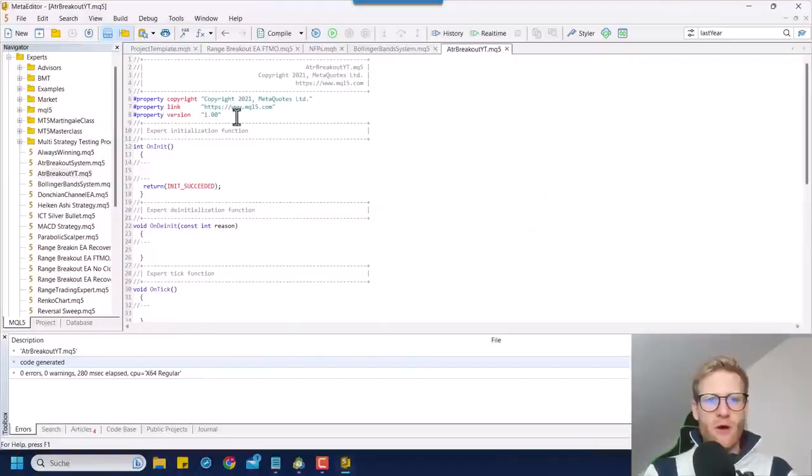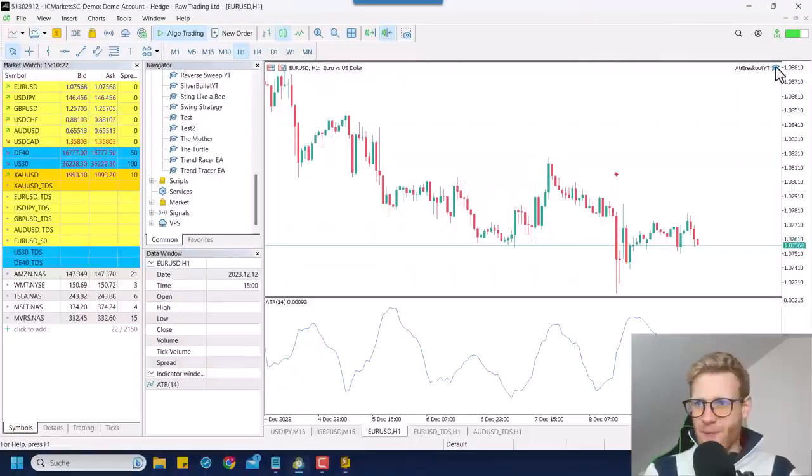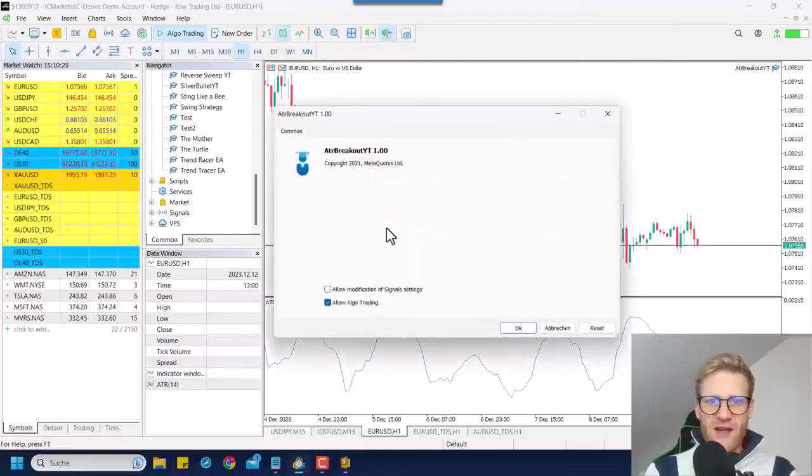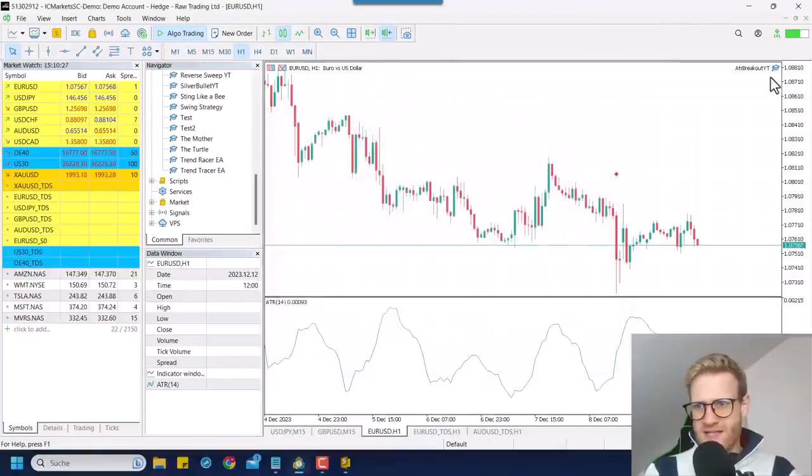If we go back to our code, we can also find the version ID here, which is 1.0, as part of the code. The link and the copyright are also part of the code. For example, I could change this copyright to 2023 and add my name here instead of MetaQuotes Limited. Also, I can use any website here, for example en.bmtrading.de, which is my website. If I compile the program again with these changes and double click on this little hat in the chart, you will see it is not changing.